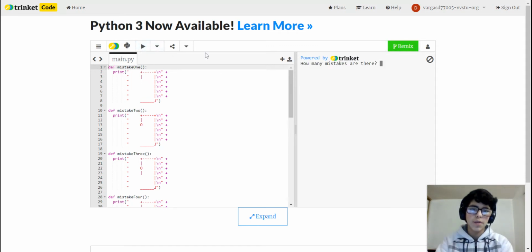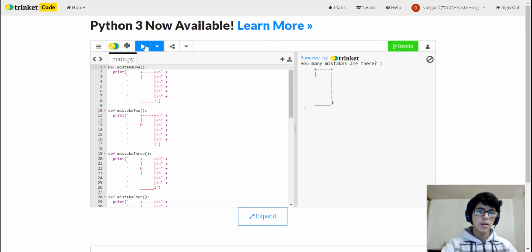It's going to ask how many mistakes there are. If I put 0, it doesn't print anything. If I put one mistake, it prints, well, I don't know the exact word that you use for this, the thing where the hangman gets hanged, I guess. And then if I put that there's two mistakes, now it draws the head of the hangman.